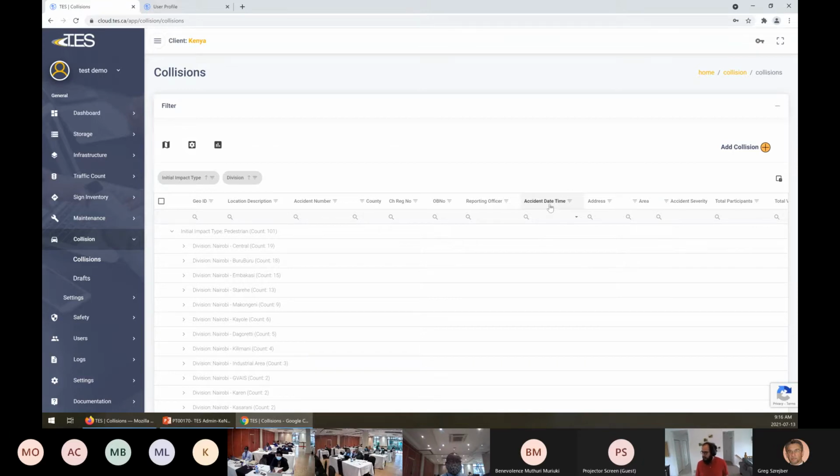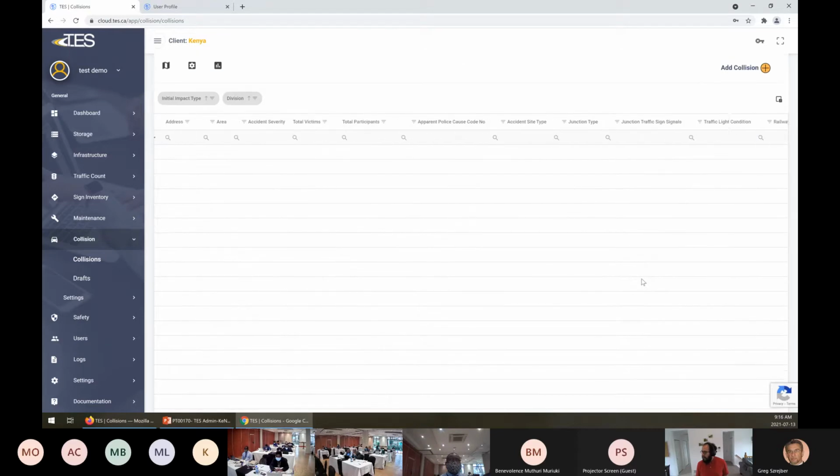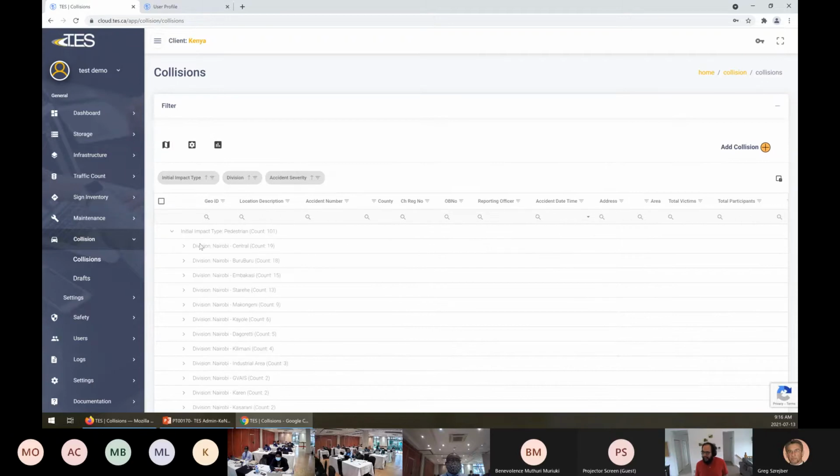And let's say that I want, later on, to add another aspect to my report. Let's bring the collision severity, or accident severity. And now another layer is added, and you can see that in each division, how many, for example, seriously injured, fatal, slightly injured, I have. So essentially, it's a really powerful tool for summarizing your data and keeping the data there.